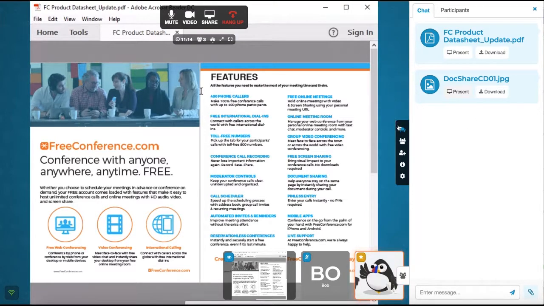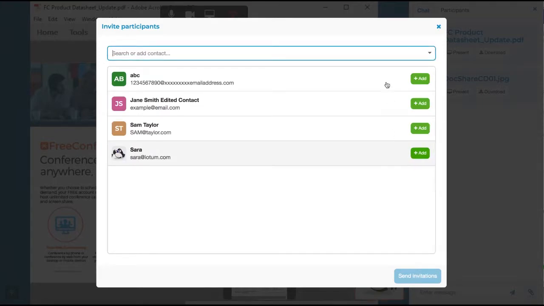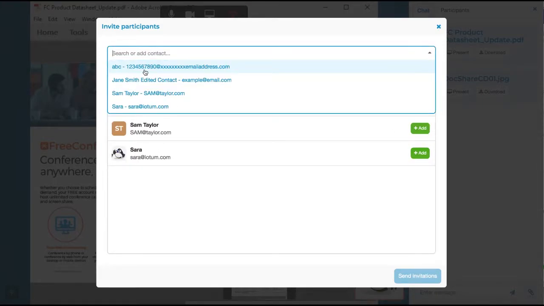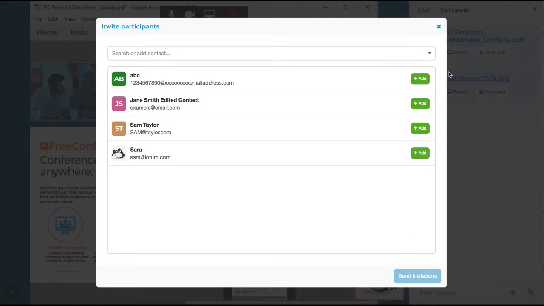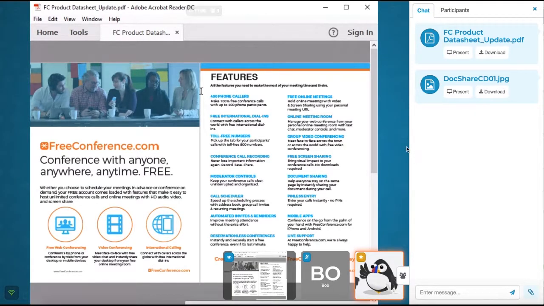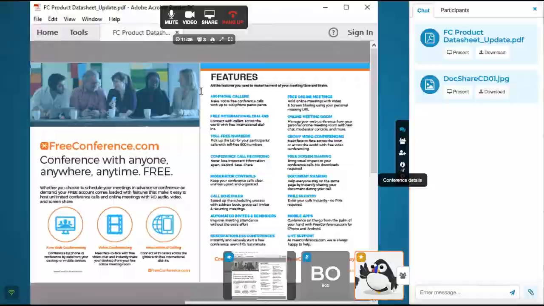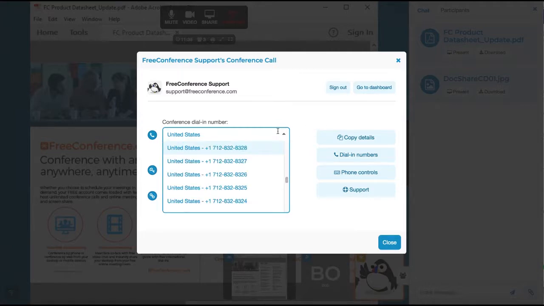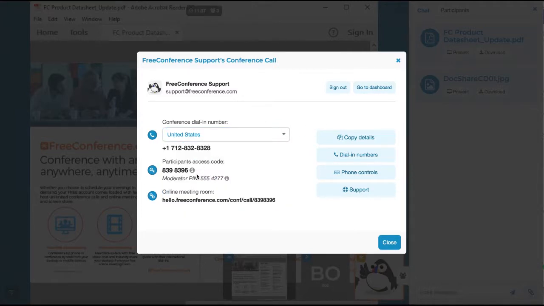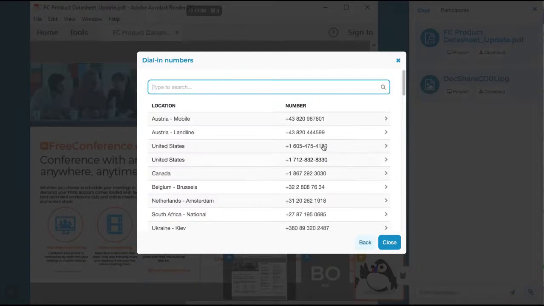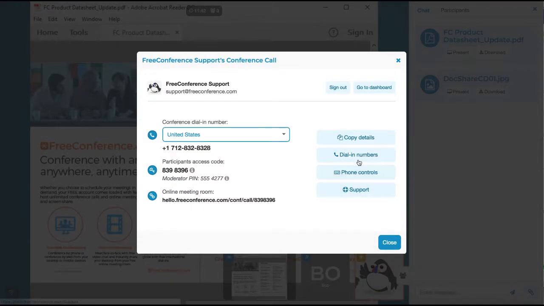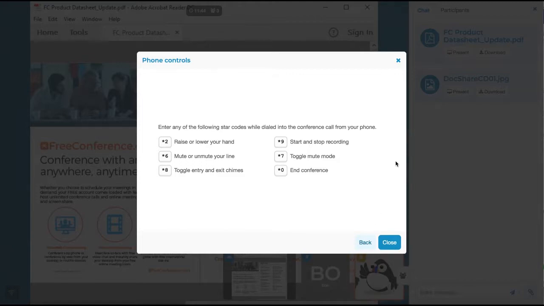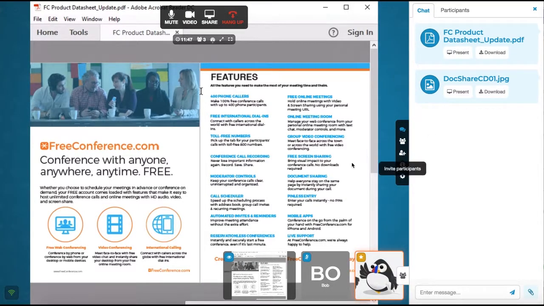And in this menu now, the next on the list is invite participants. That's the same way as it's always been. Pop your email address in here, send the invite to them. They can join straight away. And then you've also got the conference details. From here you can go to your dashboard if you wish to. If you need a dial-in number for someone, you can get that from here. You can also find the phone controls if that's required. So lots of handy information there.